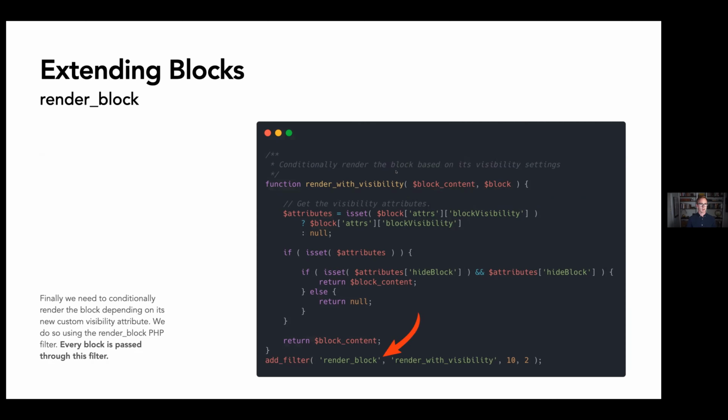Here's our callback function. All we're doing is pulling in the block content and the block. We look at the block, look at its attributes. Does it have the block visibility attribute? If not, ignore everything. If it does, take a look at the attributes. Is the hide block attribute set to true? I'm sorry, reverse of that. I think I have a problem in my code. Anyway, the point is that if hide block is set to true, you're going to hide the content, return null. If it is set to false, then you are going to return the block content.